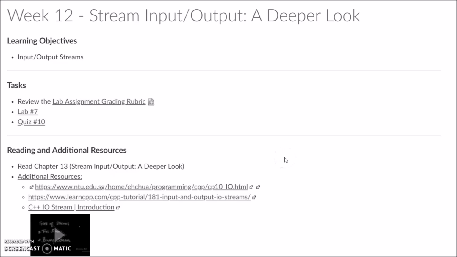So by now you should have a good idea of the two major concepts of object-oriented programming: inheritance and also polymorphism. Okay, so now we're moving into week 12. So only about 4 or 5 more weeks left in the class. We are getting toward the end, about a month left.